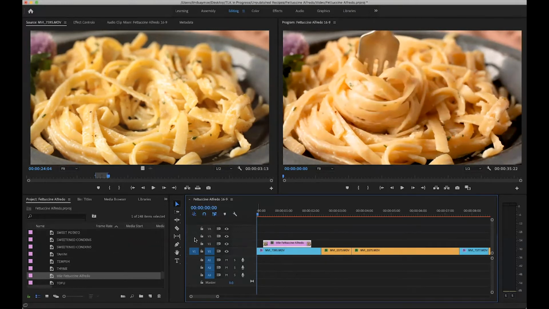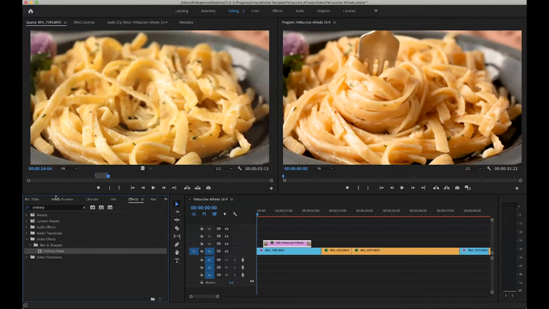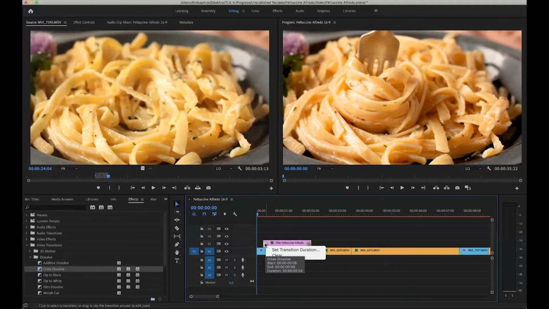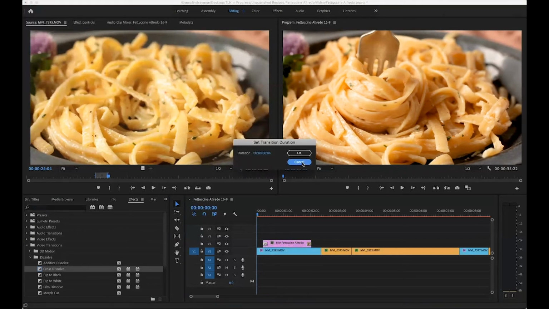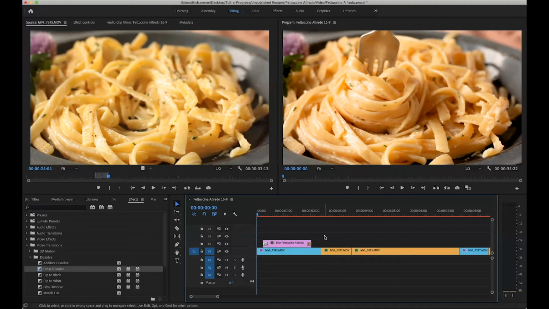If you didn't have that set up, you could click over here and press Shift 7 to get into your effects panel. And that is under Video Transitions, Dissolve, Cross Dissolve. You would just drag it over. And if you wanted to adjust these in their duration, you can Control click and set transition duration and change it to however many frames you'd like.